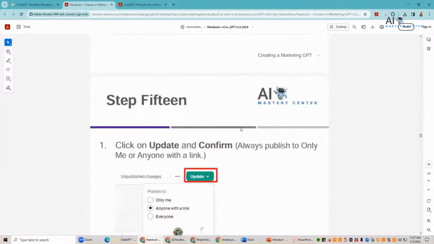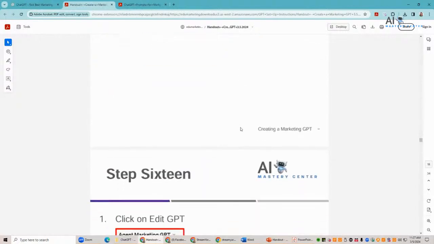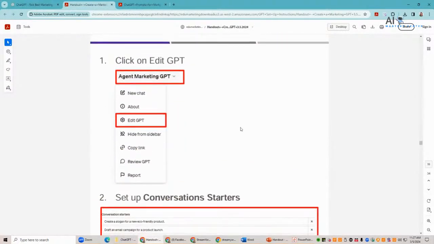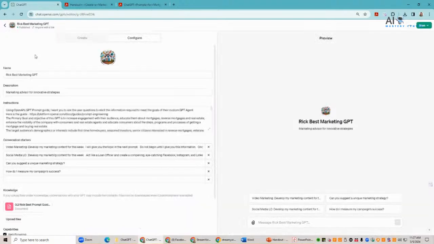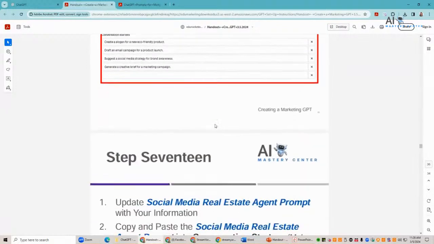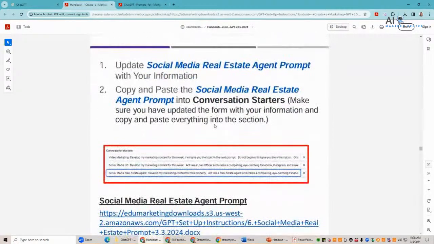The next thing we do after we update and confirm and save often, then we're going to go back and click on our drop down and edit our GPT. It's going to bring us back to configure. And now we're going to set up our third conversation starter. And you can put whatever you want in here. I have just created these because as a loan originator, I know it's helpful for you to be able to use this, and it makes it easy for you to do your social media.